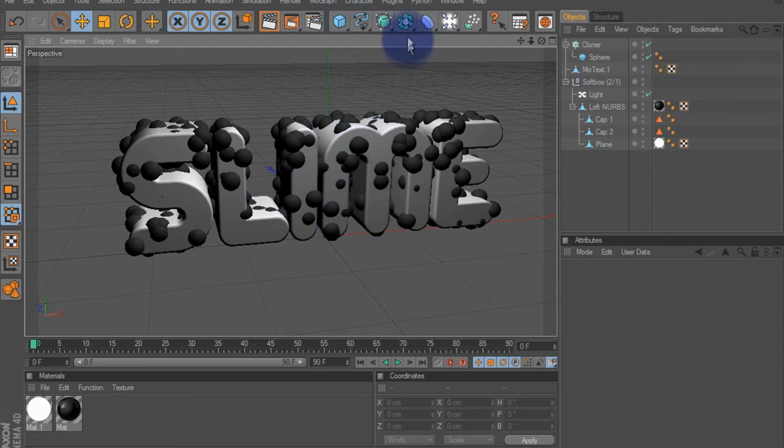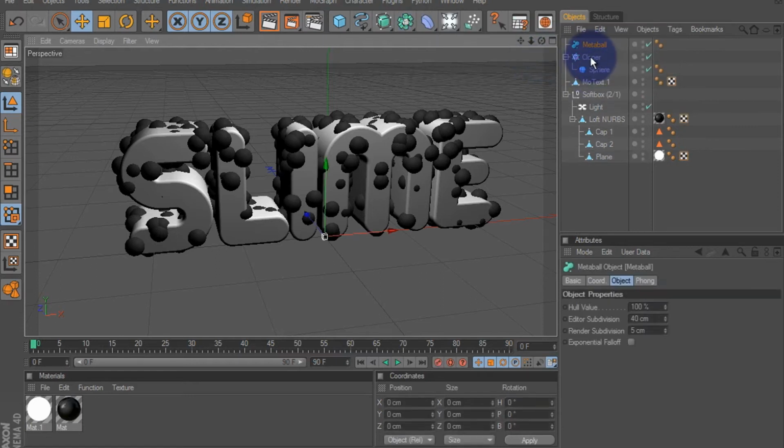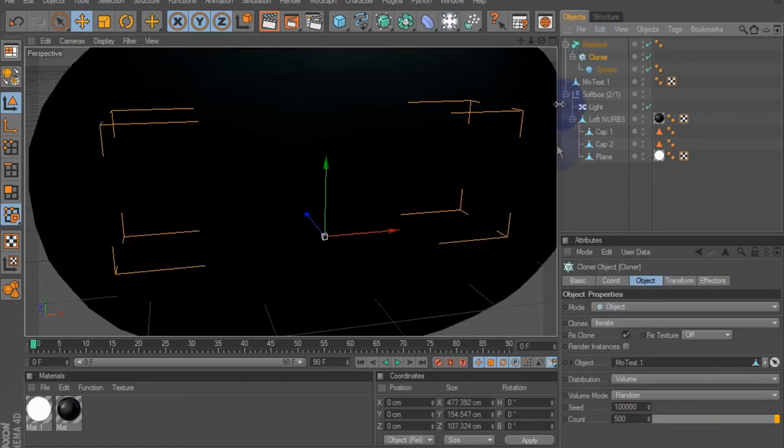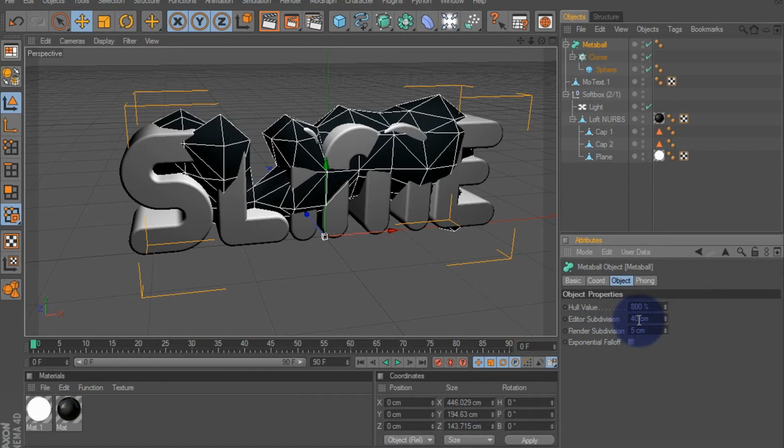And then we're going to add a metaball and drag our cloner with our sphere into the metaball and make it a child of the metaball. And you get this big giant thing here. Select the metaball, change the hull value to around 800%. Subdivision, we'll make that around 3. Render subdivision, make that around 2.